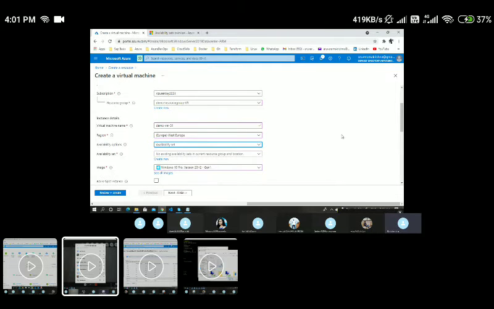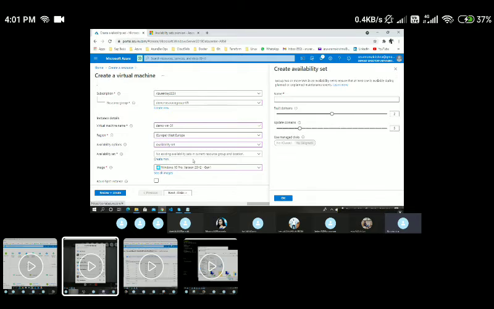I'll start with availability set. When I choose the availability set, at this moment I do not have any availability set here, so I have to create one. When I click on create an availability set, it gives me two concepts: one is a fault domain, and another is an update domain.